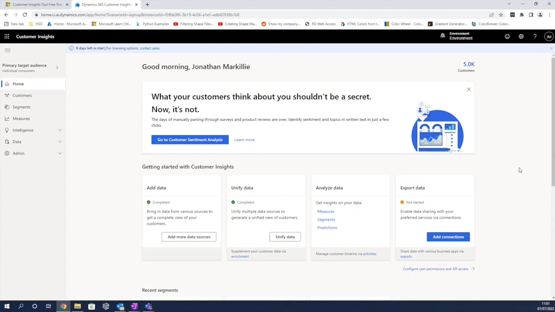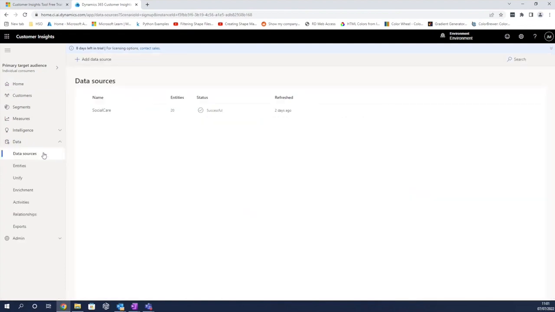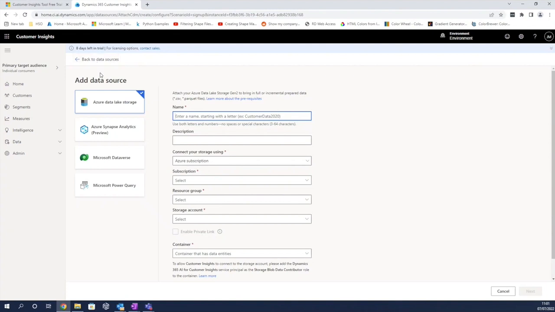As soon as you create a Customer Insights environment, you'll be presented with this homepage. The first thing you need to do is to add some data. Now, to do this, just simply click Data, then Data Sources, and then Add Data Source.